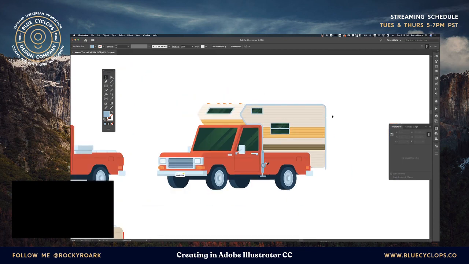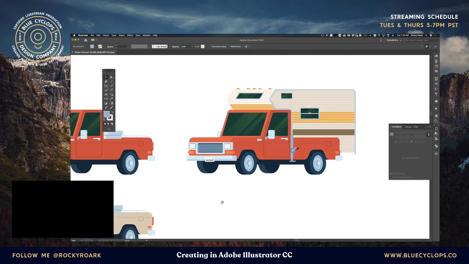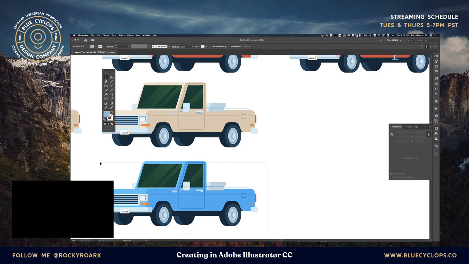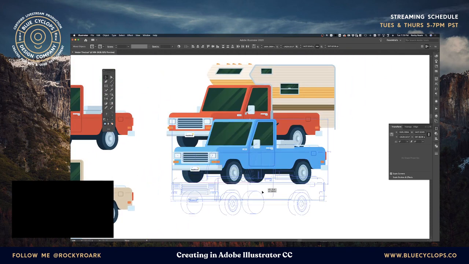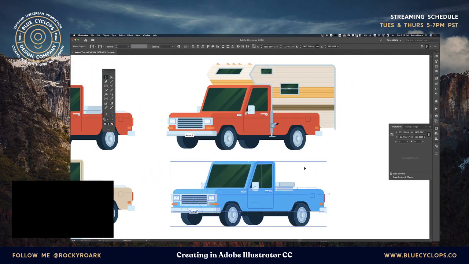And I think that's it. I think we have it. I think that we have our little camper. So not only did we create just the regular truck, let me copy this and bring it over just to compare. We also created one with a camper.